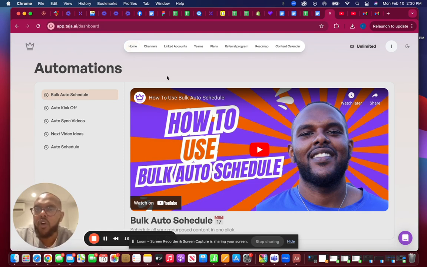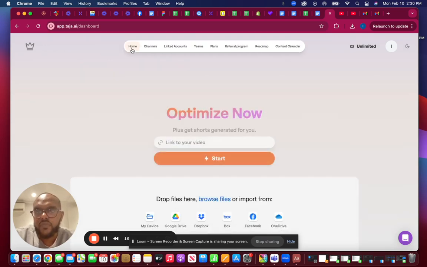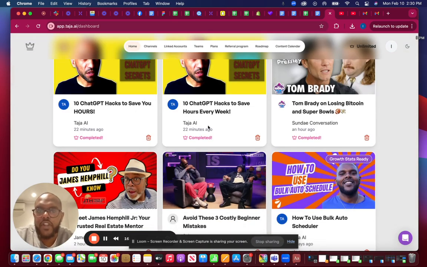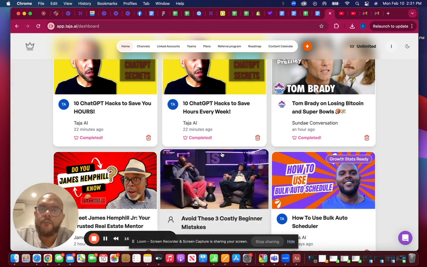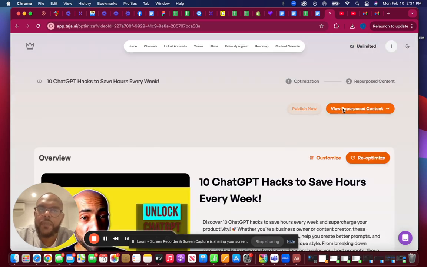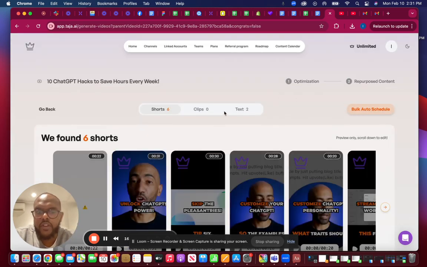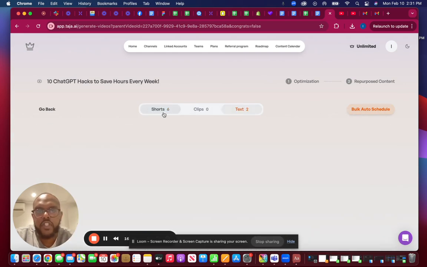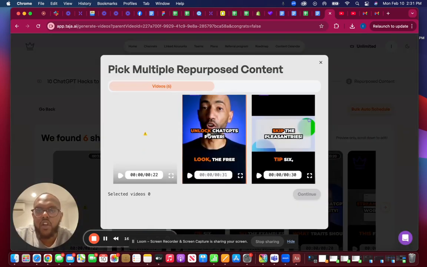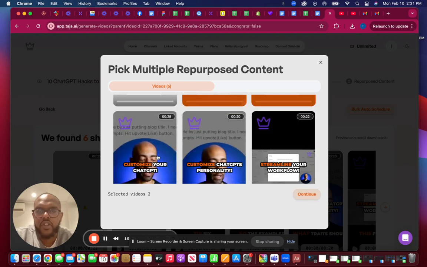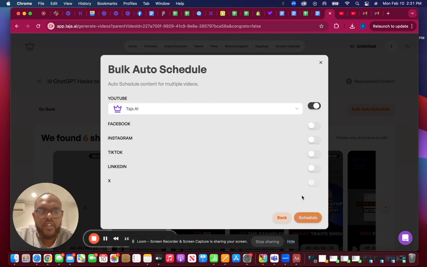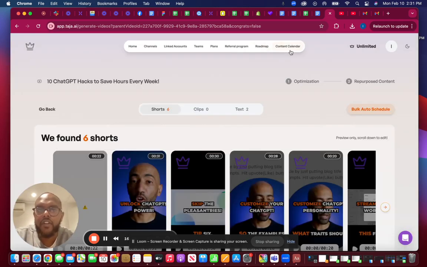In order to do the bulk auto schedule, all you do is you go to your video and you go to your repurposed content, and it'll be right here at the top of all of this. It's called bulk auto schedule. You click on that, all your shorts will appear, and you can just click on the shorts you want and click continue. You'll be asked to select the platforms, and then you just hit schedule, and we'll schedule out all your shorts for you, and they'll all appear on your content calendar.